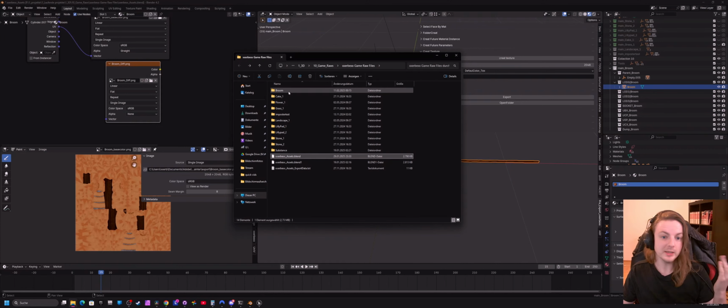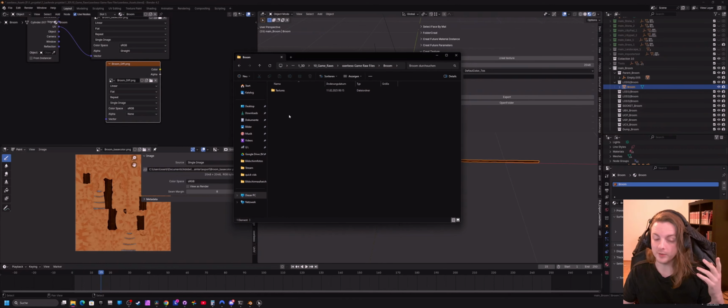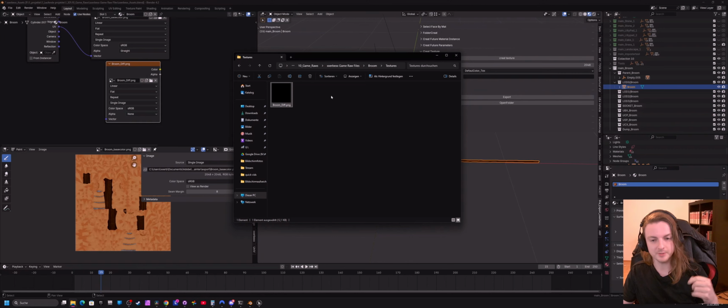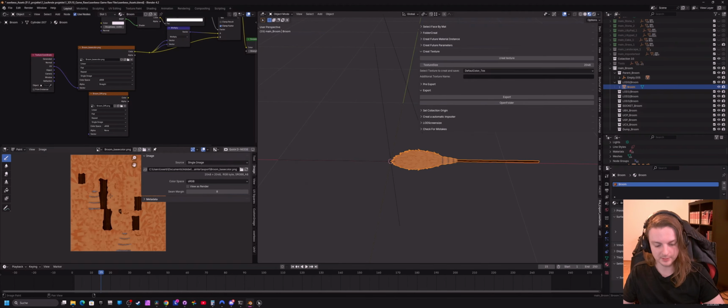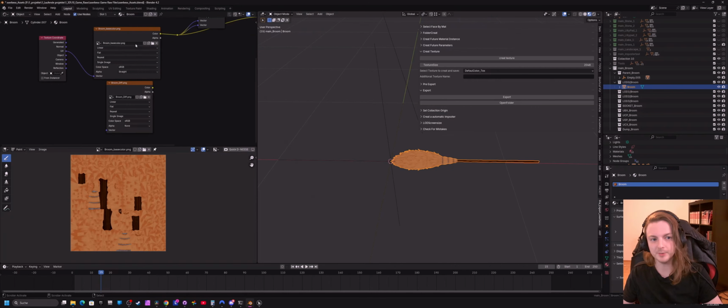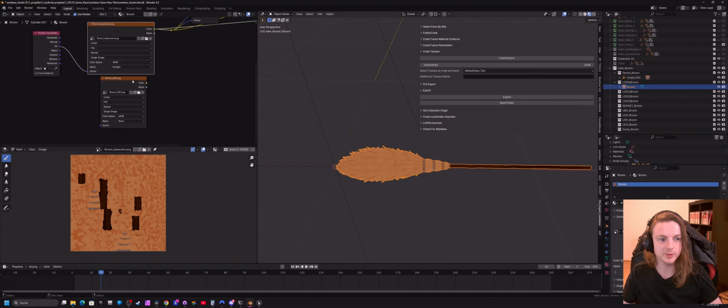And next to it, suddenly I have a broom folder. Within this broom folder, I suddenly have a textures folder. And in here, there is the texture. Just by creating it, it automatically created the folder structure next to our Blender project. Now, the only thing is that we now have a black texture, right? But I actually want my correct texture over here.